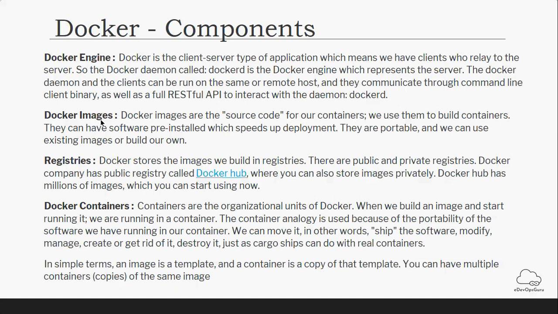Or let me make it more simple. Let's assume a Docker image is nothing but an ISO file which has an operating system and your application and everything already pre-built. Okay, and once you run this ISO on a particular machine or virtual machine, you get a complete machine with that operating system and the already installed application. So that is what you can create a mapping to.